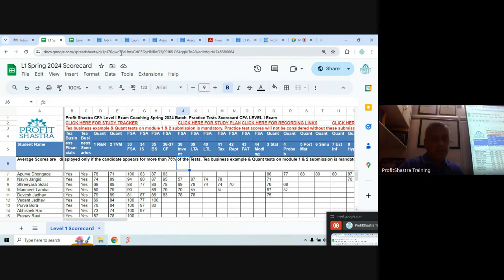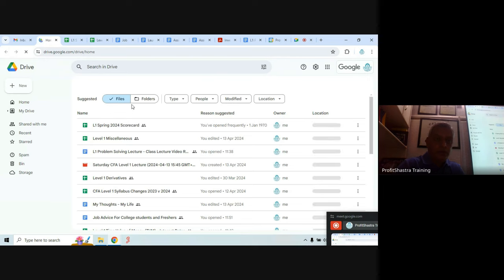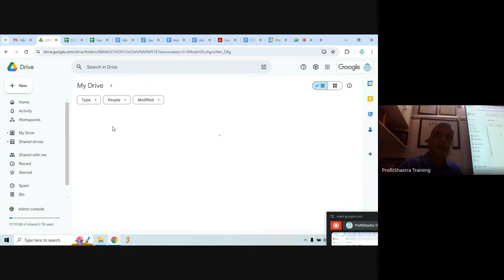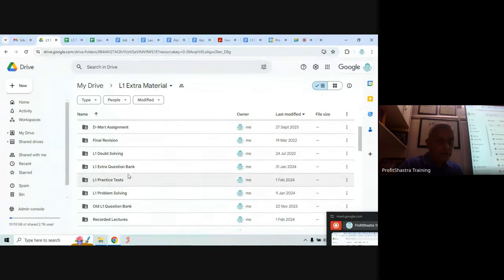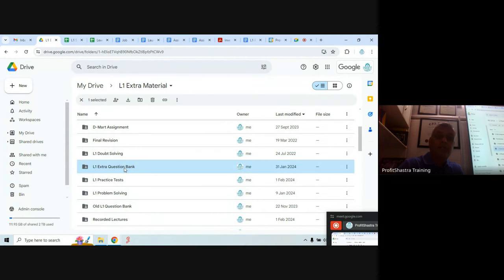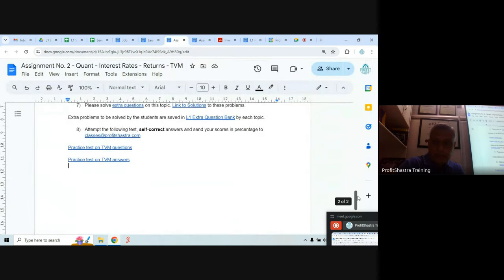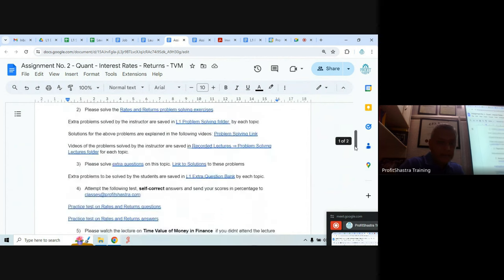And there are various folders at Prophet Shastra. There's this Google Drive that is shared with you. If you look at your shared folders in Google Drive, you will see this L1 extra material, apart from the notes that you have. Do you see this? This is the extra question bank. This is the one where on each topic there are extra questions. Where is assignment number 2? Like here. The extra question bank is this part 3.